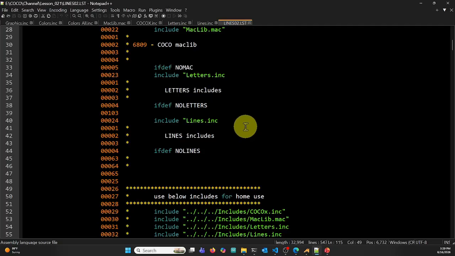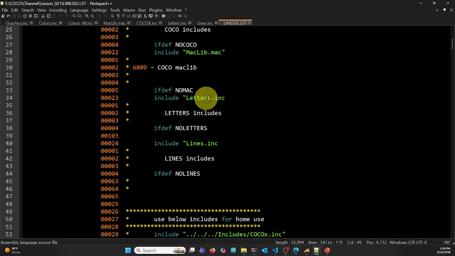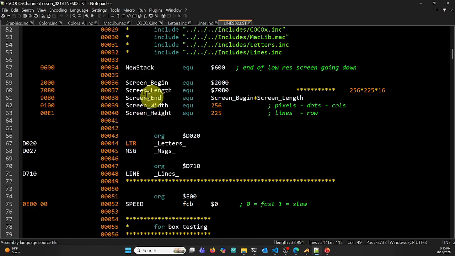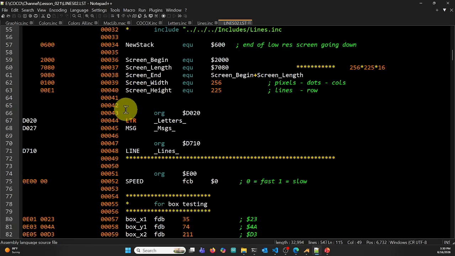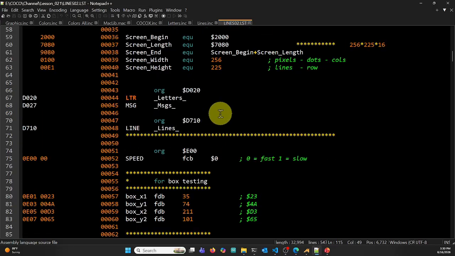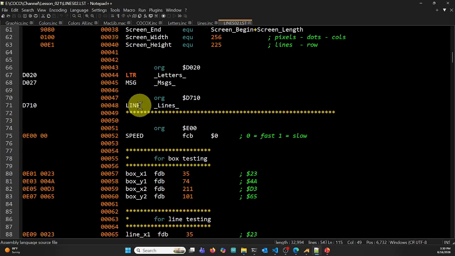And by the way, the letter stuff we did in lesson 18 and the lines, they work in the same block 35 in high memory, so they're together and they don't talk to one another, but they're both up there. Other normal stuff here. Beginning address is 2000. Here's the length of the screen, the end, height and width. For letters, you need the statements here at D20, and for lines, you need the statement here at 710. Again, I call it line. You can call it whatever you want.